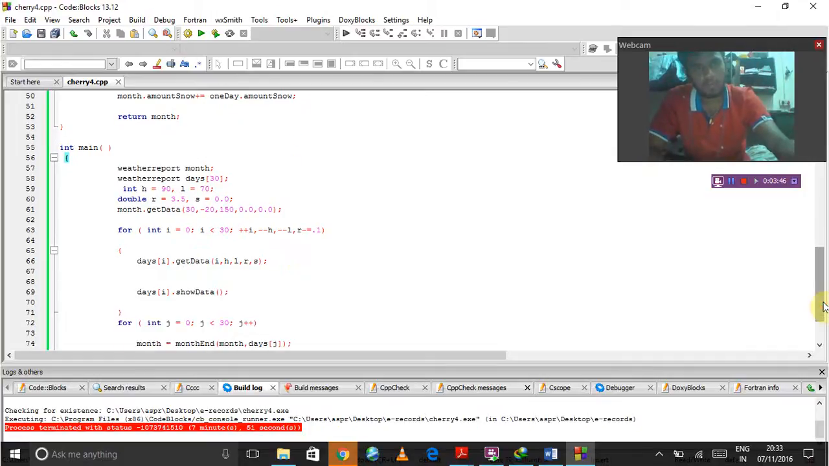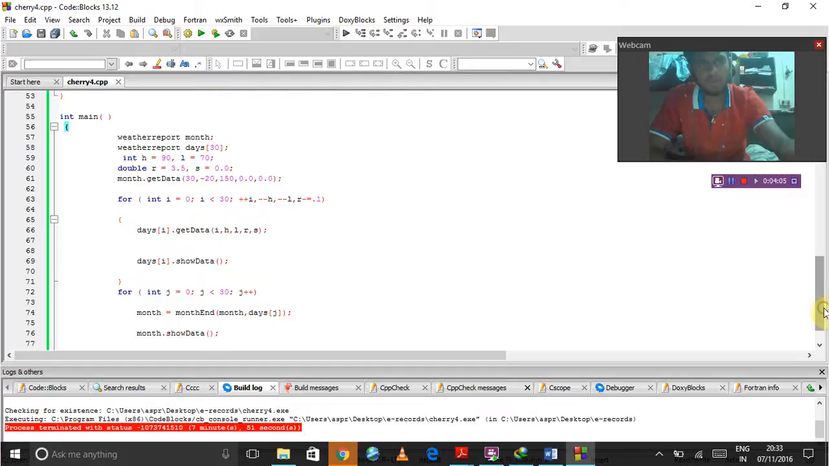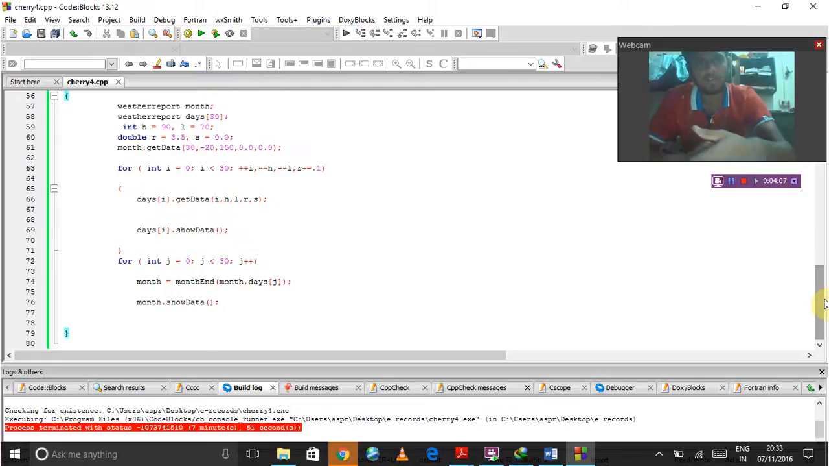Now I've used a for loop in order to get the increment of the index value and decrement of h and l, that is the highest and lowest temperature, and decrement of the rainfall. And for the days I've created an array called days array, where I've given the get data, and further for j equal to 0 and j less than 30, j plus plus, this is also in order to get the month, and next I've given month show data.